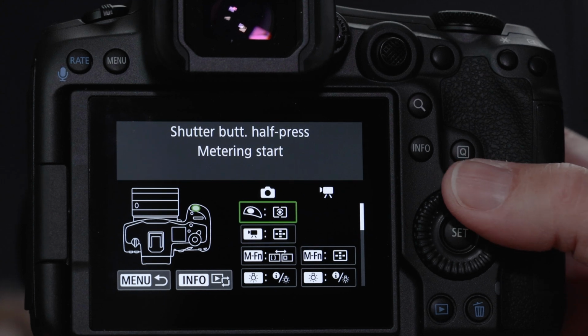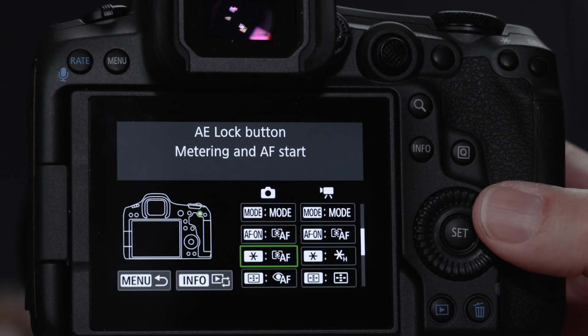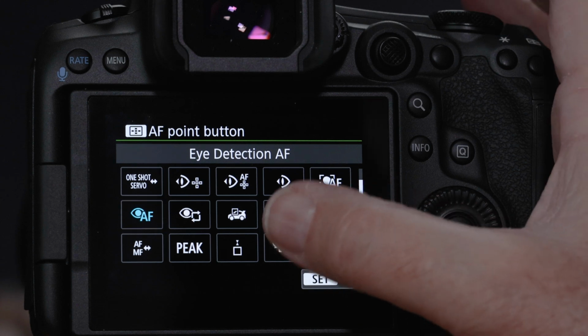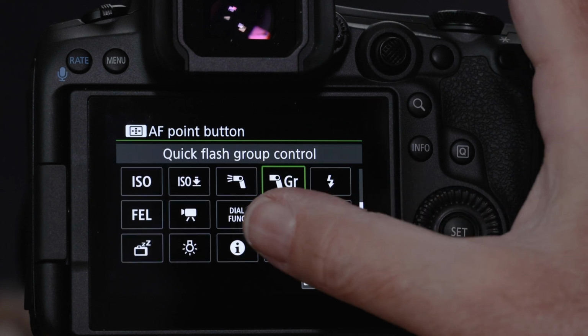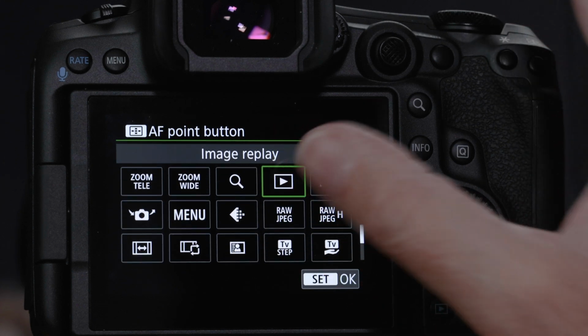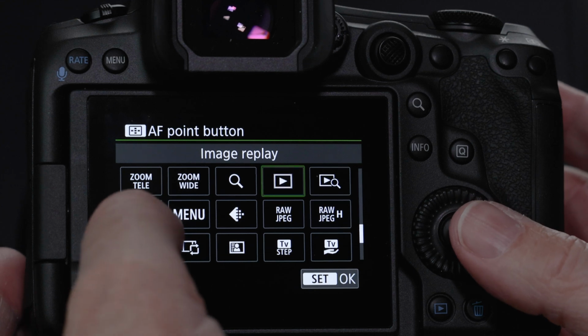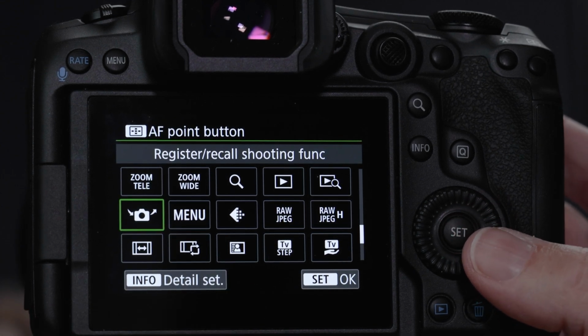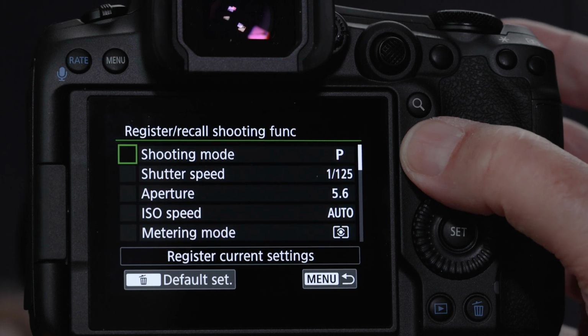Let's go in here. Let's go back to it. Let's go down to that camera with an arrow going through it. There we go, right there. See, it's got an info detail set. Those are magical settings. So let's hit the info button.